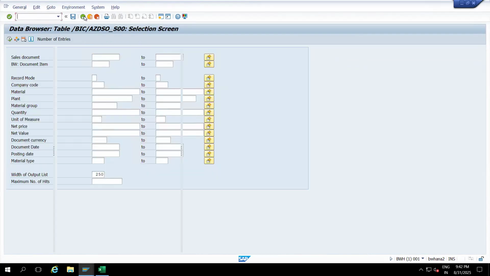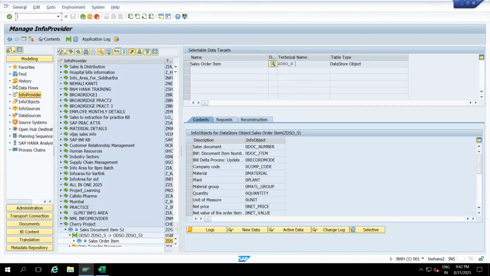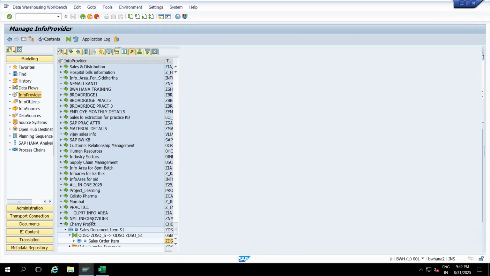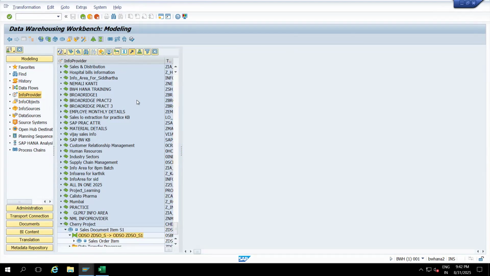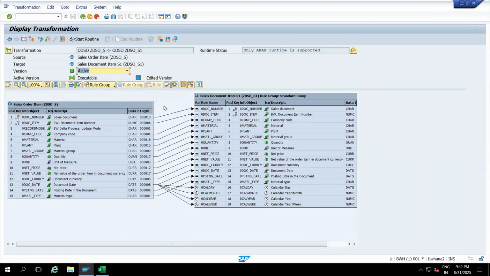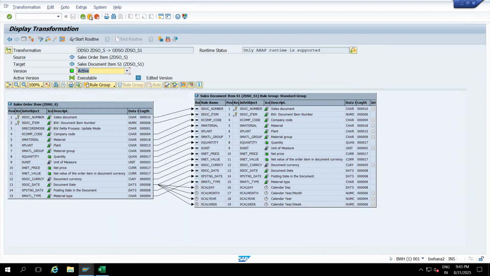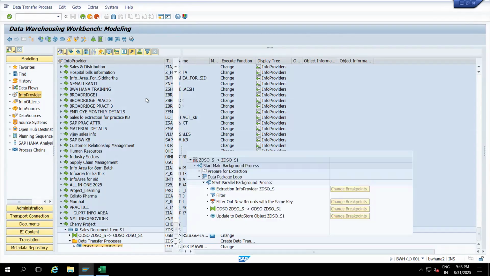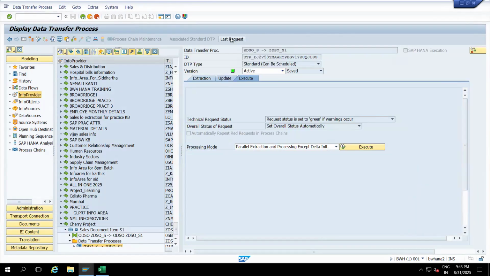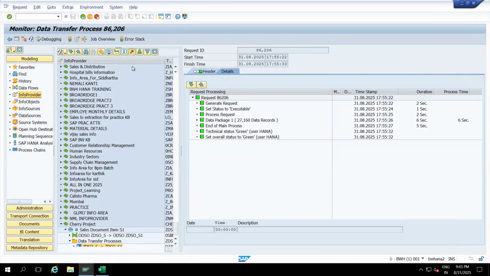Okay, observe it. This is the source. In the source level, we don't have data. While updating to the next level, S1 level, I wrote code in the start routine level. It will decay the performance. How it will decay the performance, we'll see. So how much time is it taking to update? Double click and go to last request. How much time is it taking to update the data?